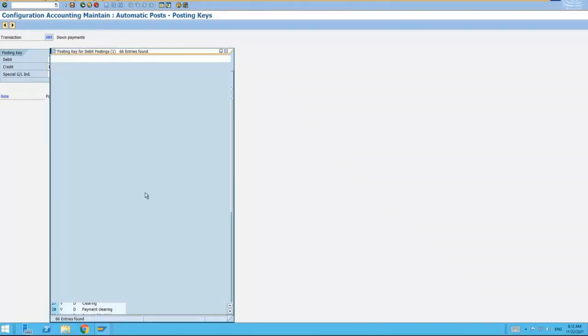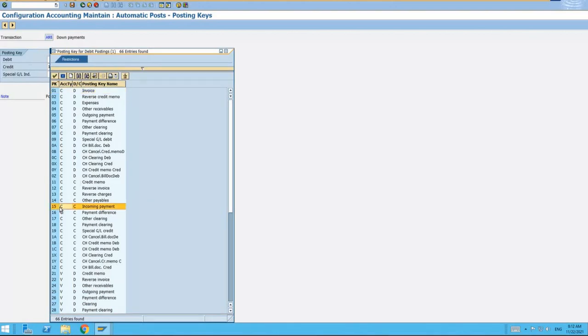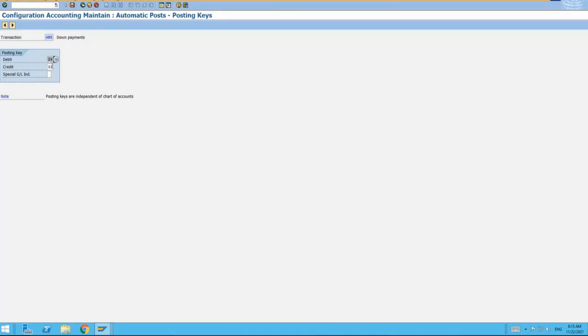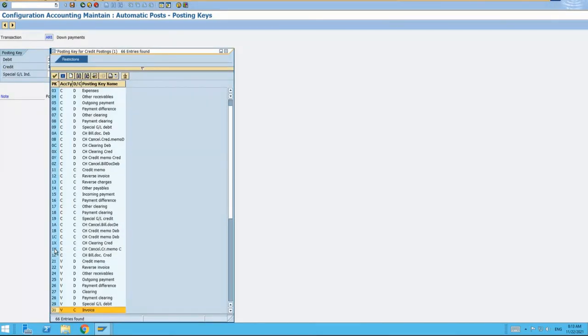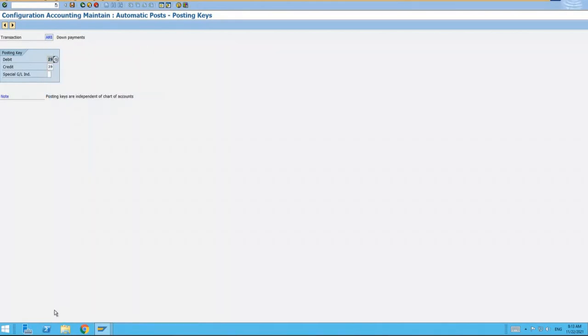So if I go down here, special GL debit vendor is 29. So I'm selecting that 29 posting key. And for credit also I'm selecting the relevant posting key from the drop down. So just give me a minute. 29 and 39. Special GL credit vendor. This is C for credit and V for vendor. So I'm selecting this one and I will click on save.